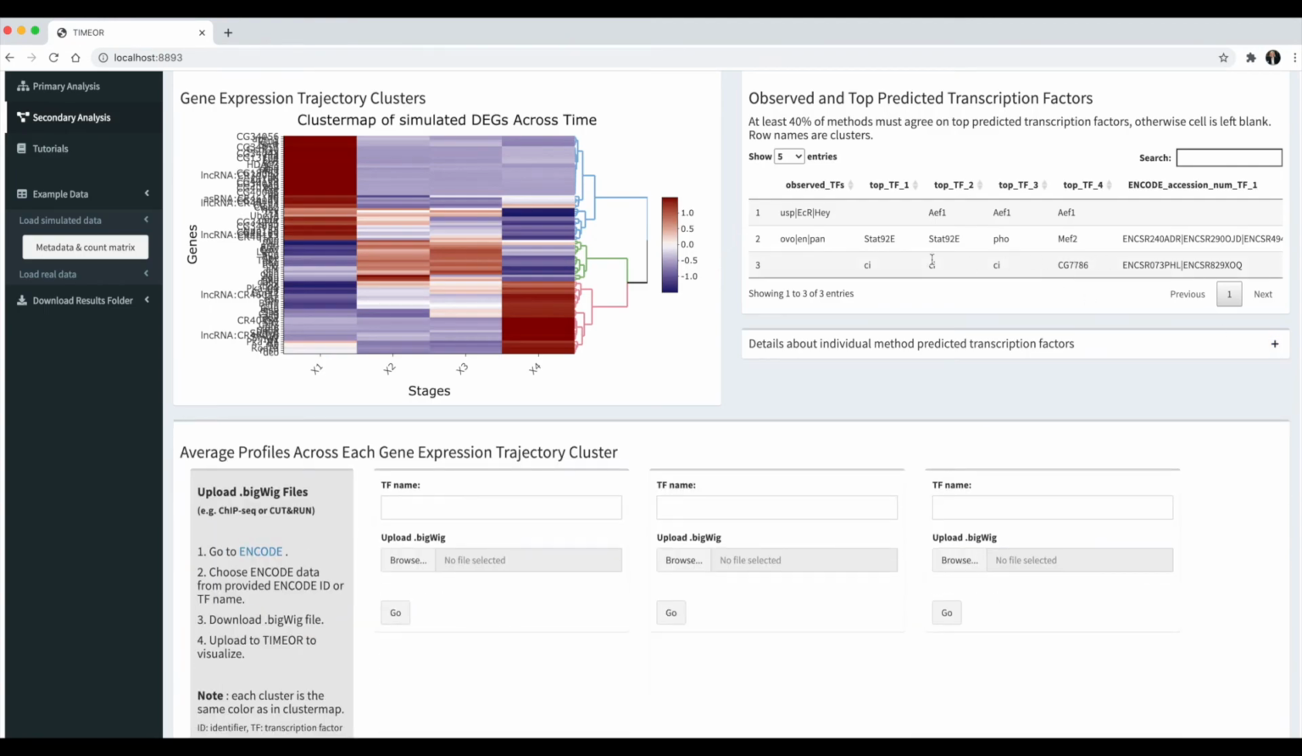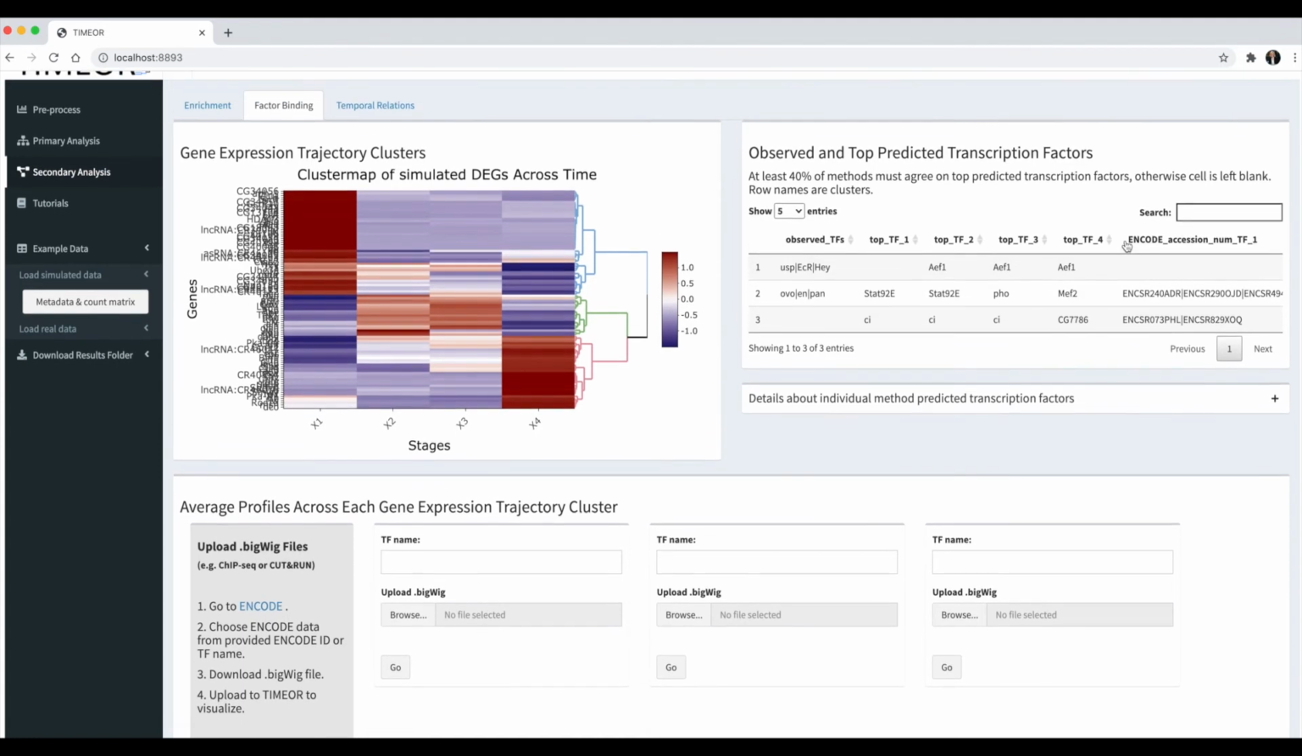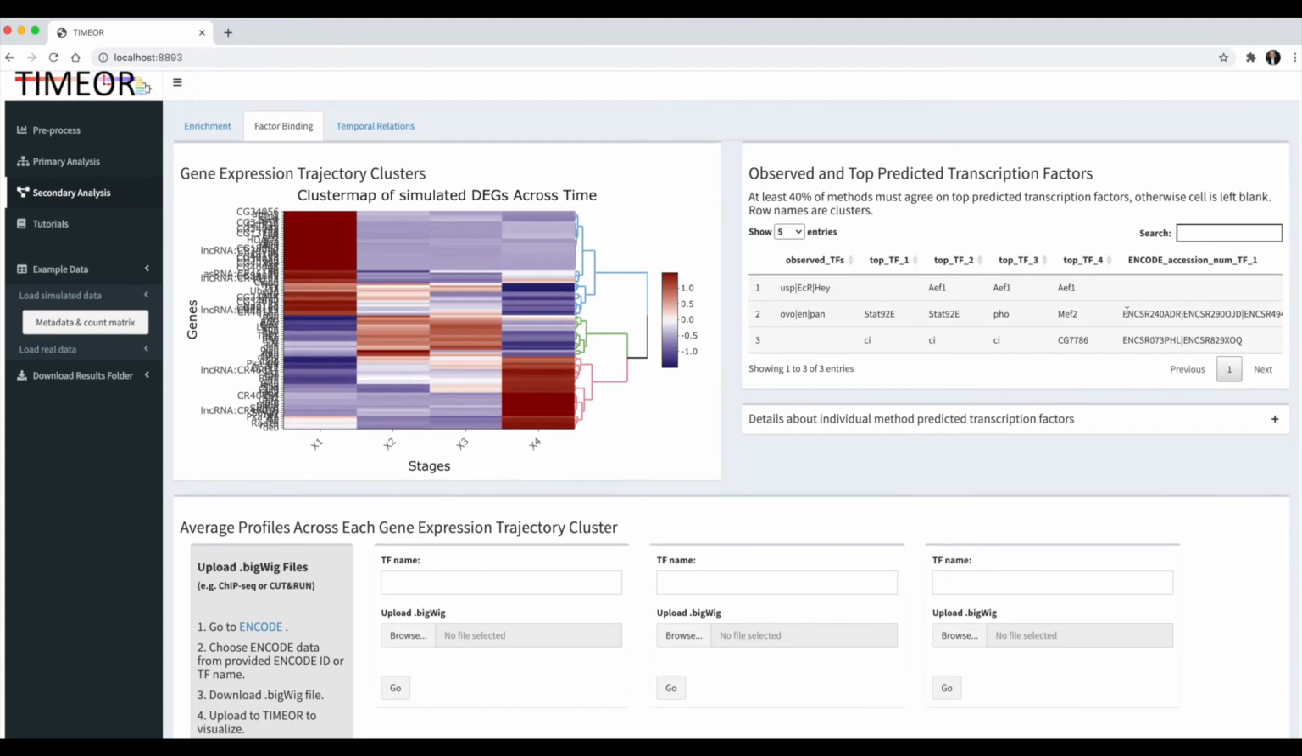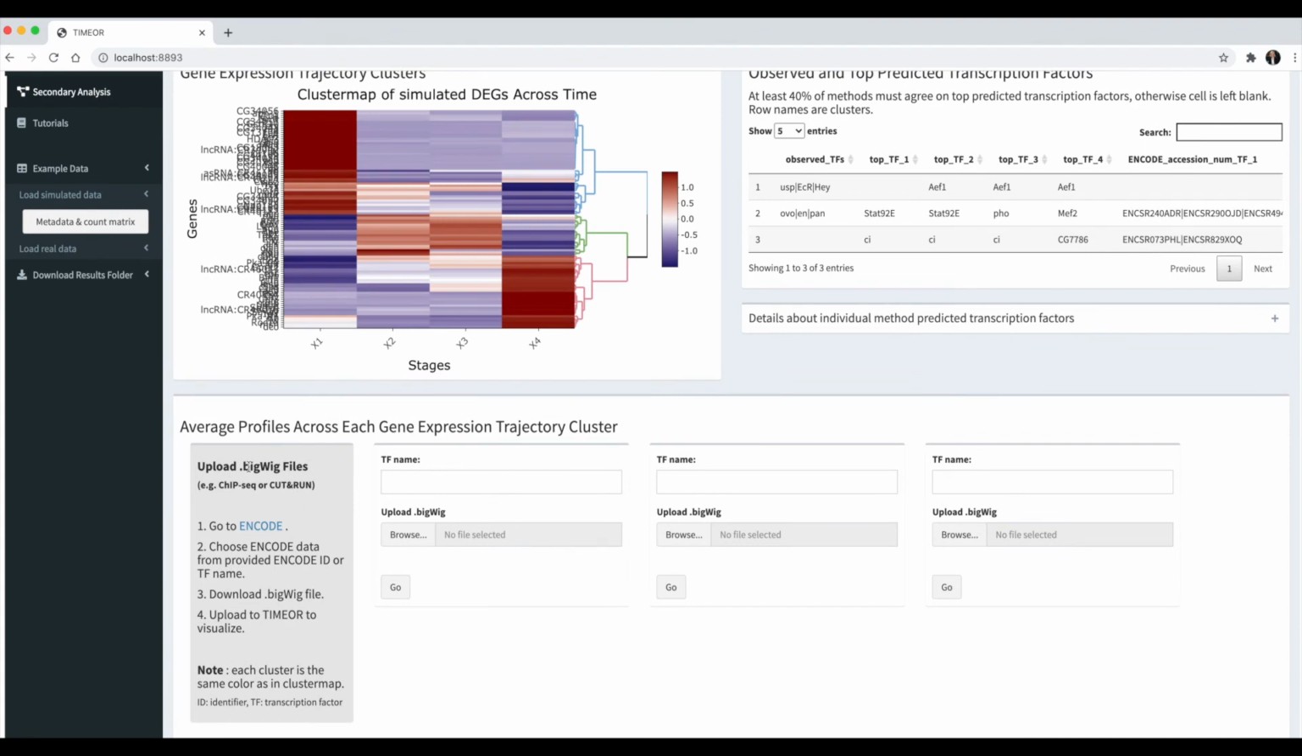Each predicted transcription factor that has any ChIP data has its associated ENCODE ID that has been extracted using TIMEOR. The user can then take these IDs and move to the next step to load bigwig files in order to visualize transcription factor binding across all of the clusters.